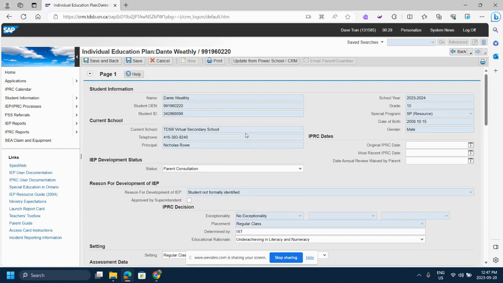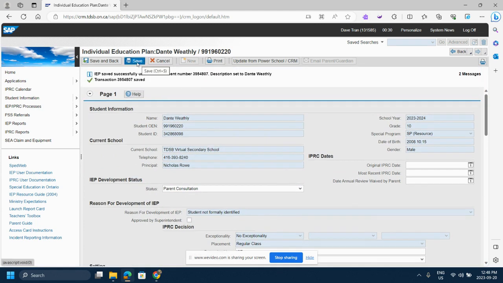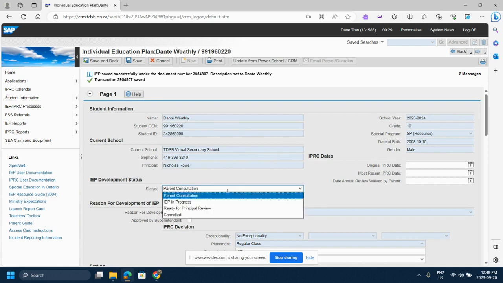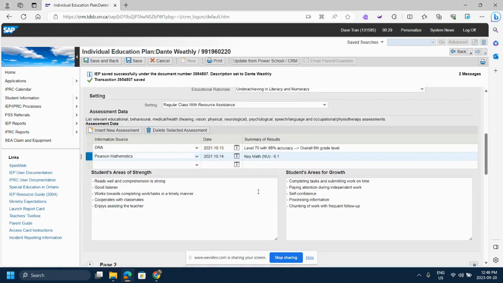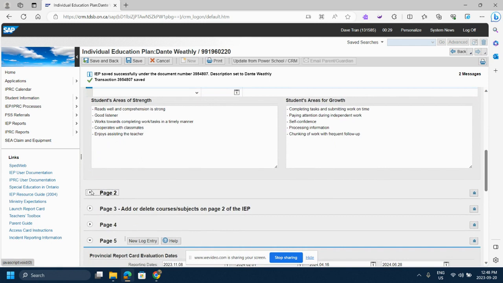Anyways, from there, go back up to page 1. Click Save. After that, just make sure that on page 1, the status is parent consultation and the status there for the IEP development status. Afterwards, I recommend you go to page 2.